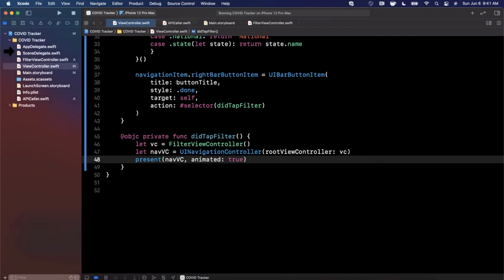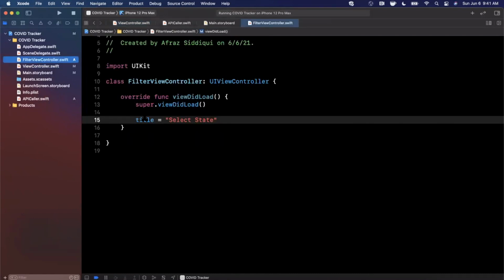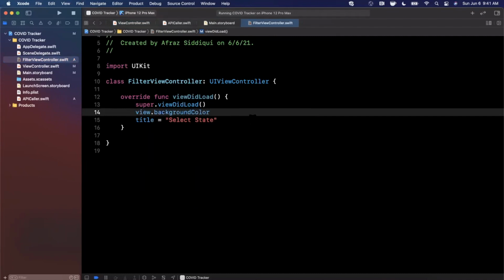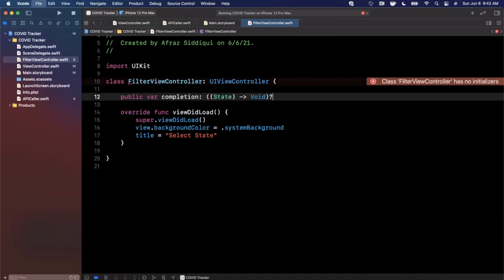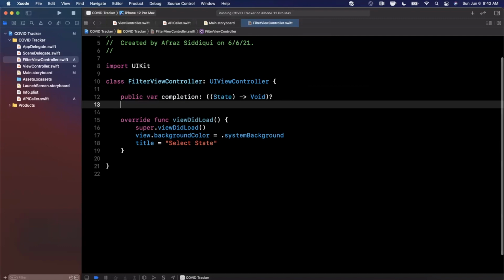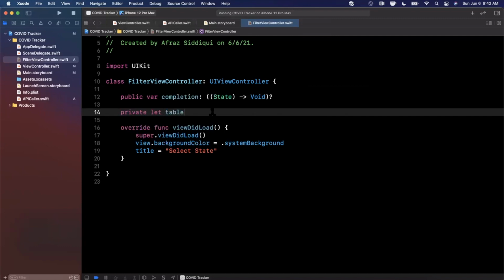So let's go ahead and work on that filter view controller, which I put right here. So let's go ahead and first set a background color so it doesn't look so strange. We'll say system background. Now what else do we want here? We want a completion handler. So we're going to say public var completion, and this is basically going to pass back to the caller which state was selected. So it's going to be optional. So let's go ahead and do that. And we'll call it once the user taps on one of the states in the table view that we're about to create. So we'll create this table view here.